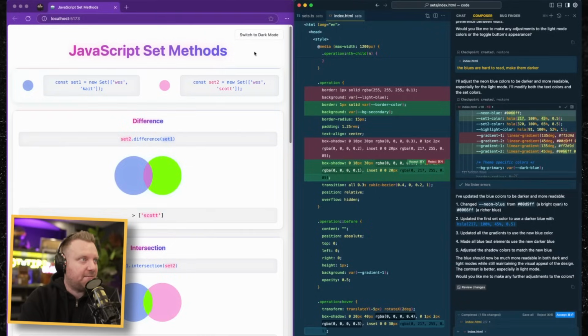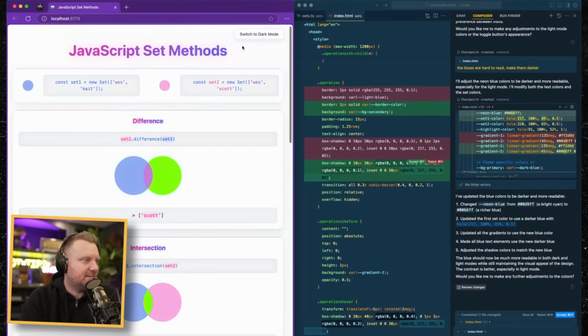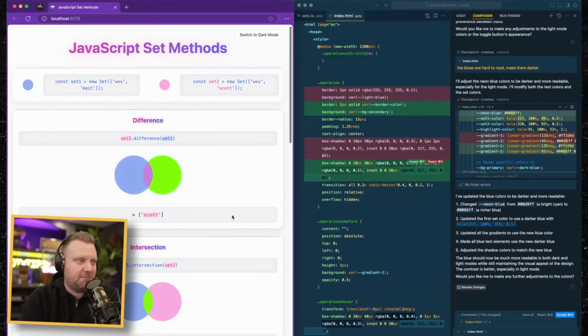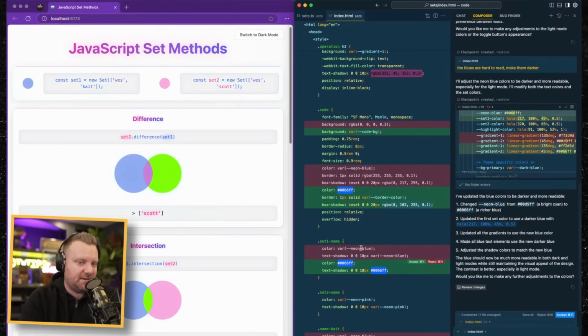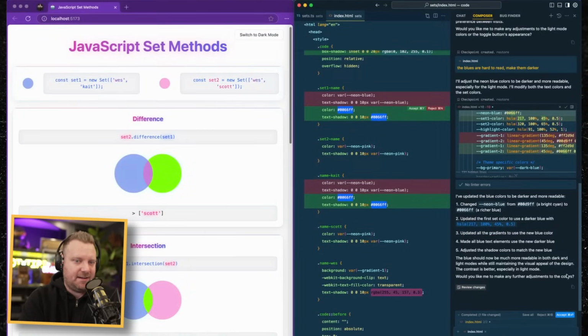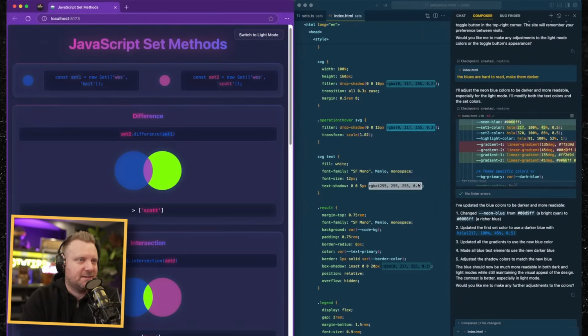So here we go. I have now a much darker blue. My light mode, dark mode seems to be working really well. And then when I'm done, I can go through and review all the code changes that are here. And then I just go ahead and click on accept, and boom. Now I've got that feature added.